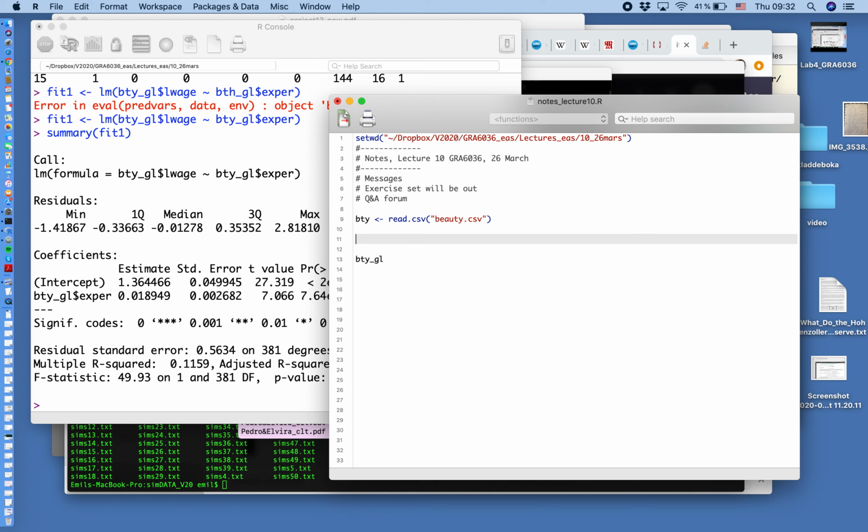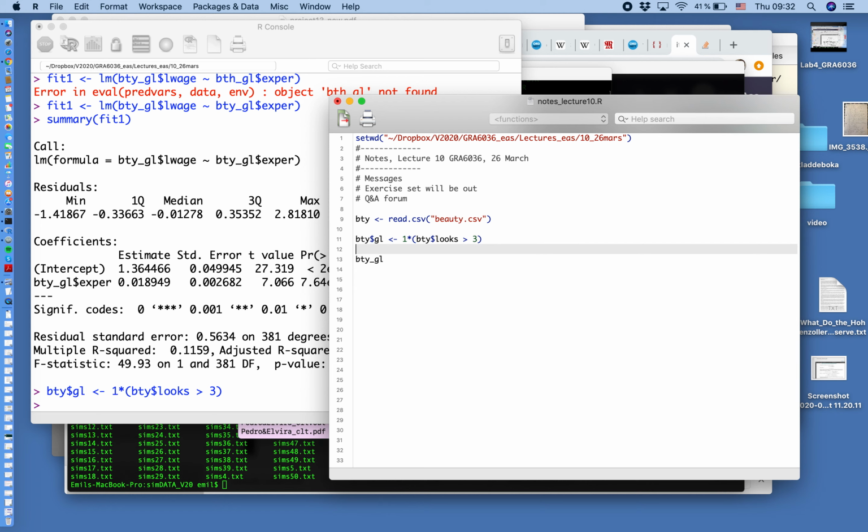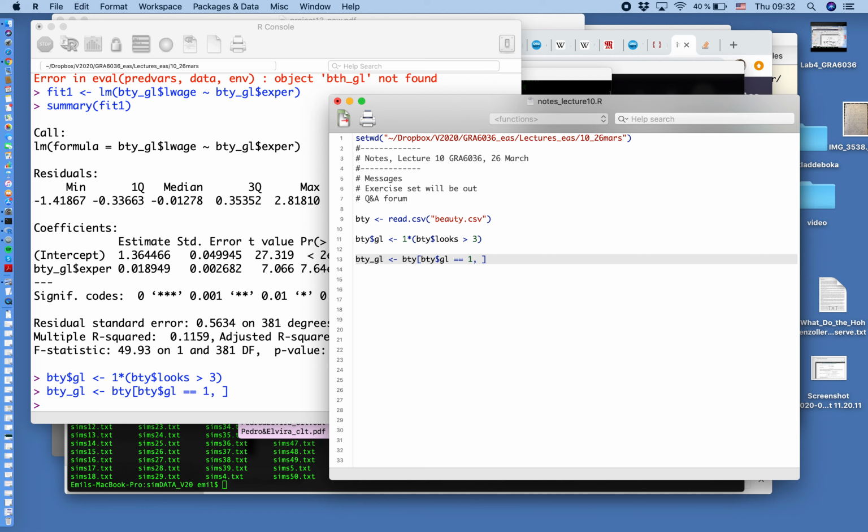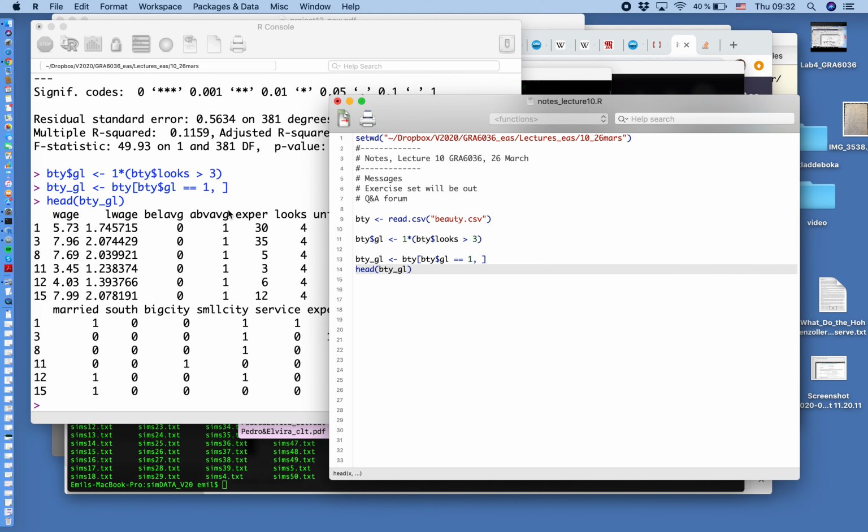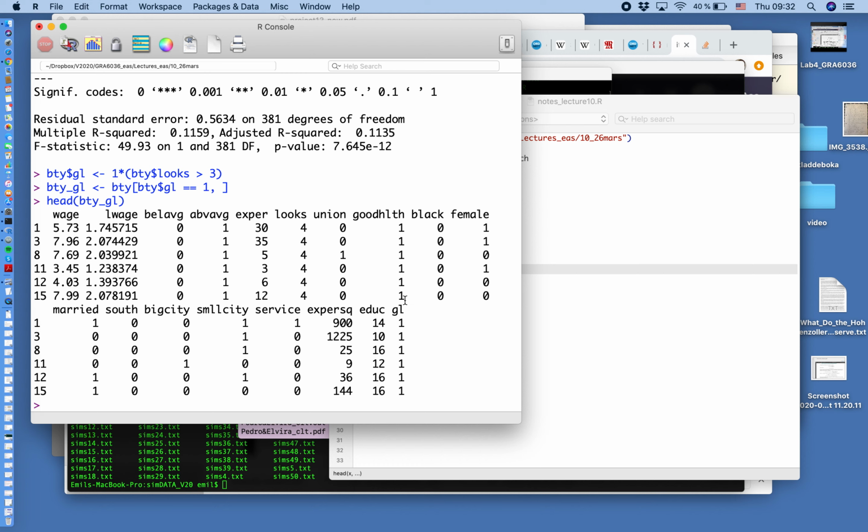So let's make a variable called GL that takes the value 1 if looks is assessed to be about 3. And then we can make a new data set. So we subset the big data set, the BTY data set. Now I'm making a data set that only contains the good-looking people. You can have a look at this data set, BTY GL. Here you see GL is equal to 1 for all the individuals in this data set.